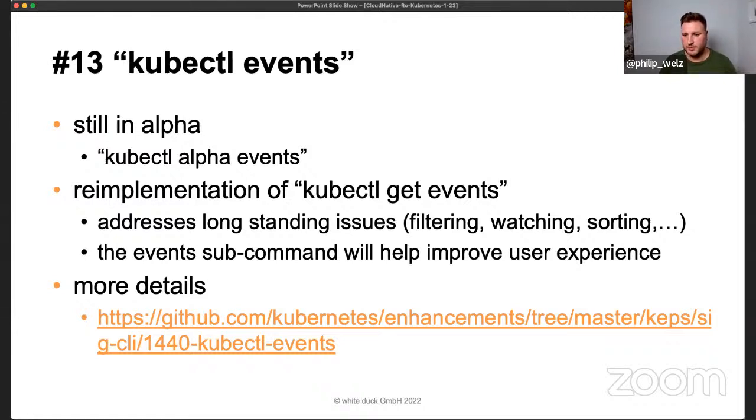This reimplementation addresses long-requested features like filtering, watching, and sorting. When you do a kubectl get events, they are not sorted, for example, by time. So it was really hard to see what's going on. And this events subcommand will help improve user experience. So we can do a short demo here on this one.